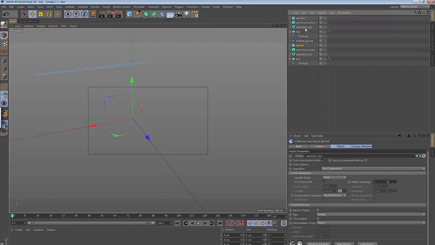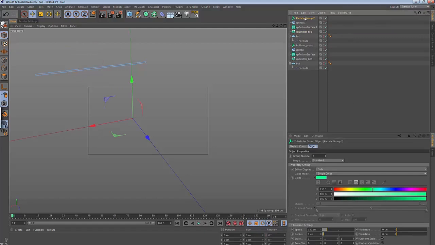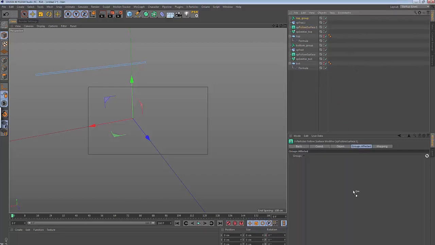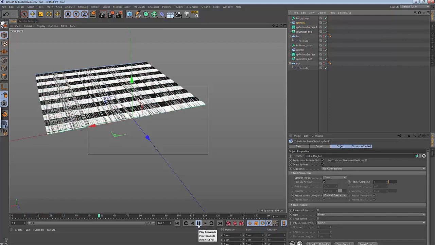Now we're going to repeat this step, and we're going to do it for the top emitter. So I'm going to go into the emitter and say create and add group. I'm just going to rename this, I'm going to name it top group. All right, so now I'm going to go into that follow surface, drag it into the groups affected, into the trail, drag it into the groups affected.